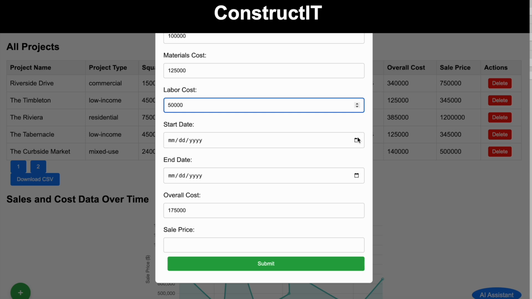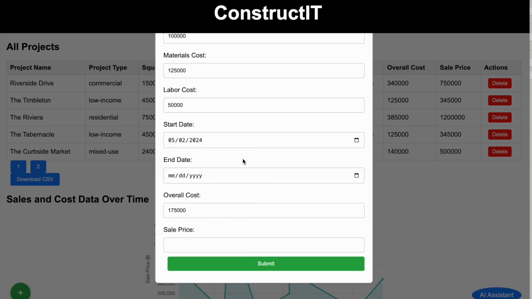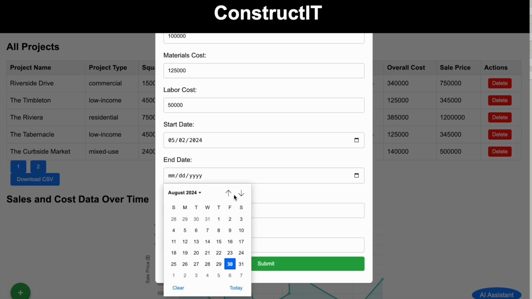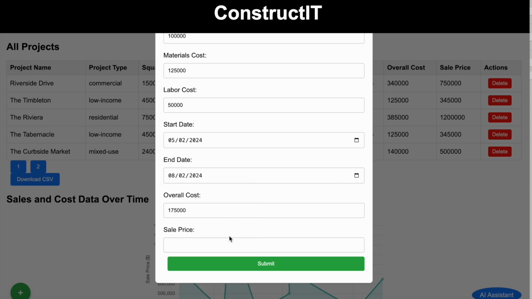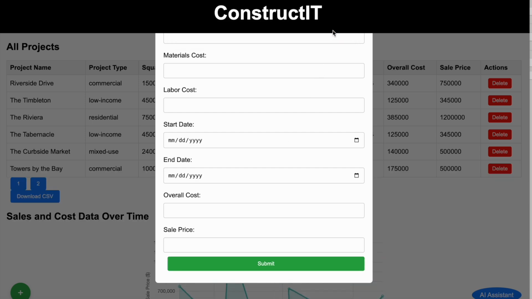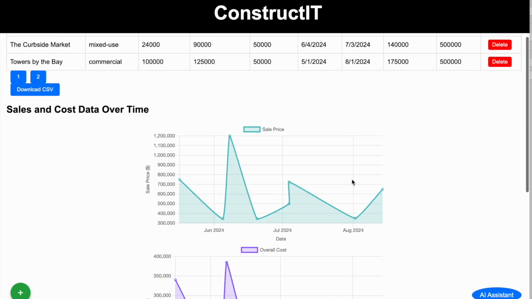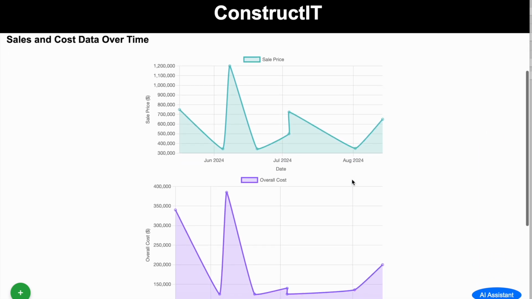Then you select a start date and an end date for the project to be recorded, and that also tells us how long the project took to be completed. Then it gives you an overall cost calculated automatically and a sales price that you enter. Then it notifies you the project was saved successfully. You close the modal window, and you can view the new project dynamically added to the visualizations of sales over time and costs over time.